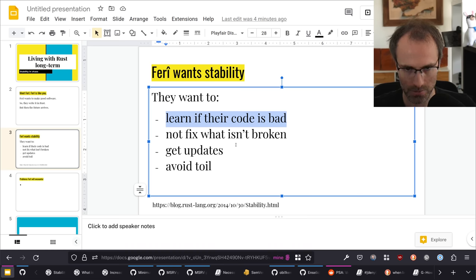Yeah, maybe they want to learn if their code could be better. That's not really about stability. Obtain high quality code. This is not really about new features.